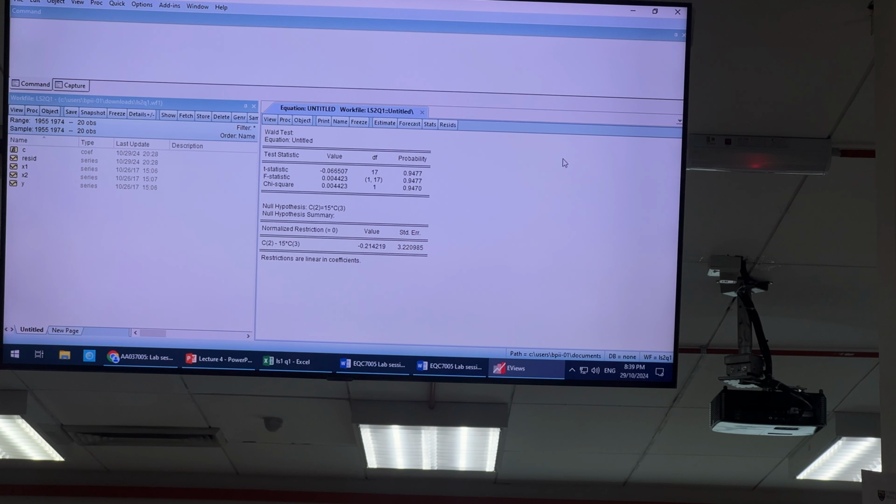Okay. So you get an F statistic of 0.0004, and the p-value is greater than 0.05. This one is also the same, do not reject. So again, at the 5% significance level, we can agree that the true value of beta 1 is equal to 15 times the true value of beta 2.